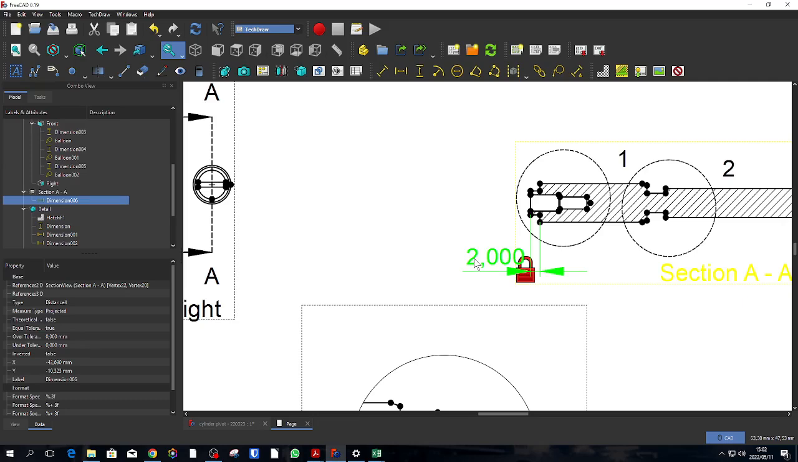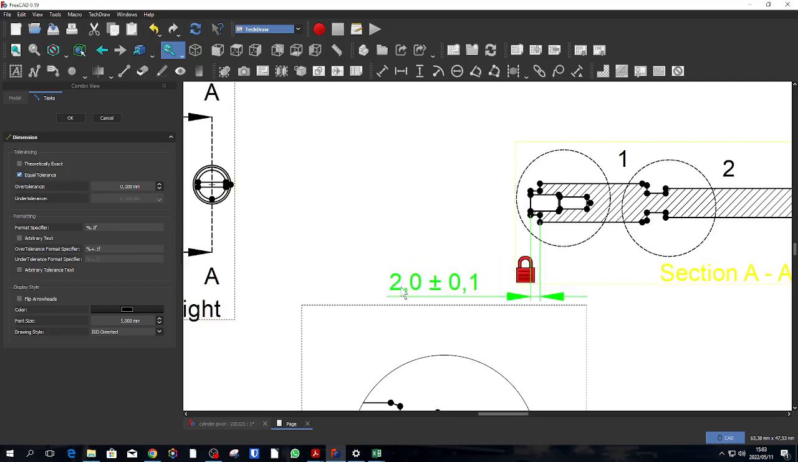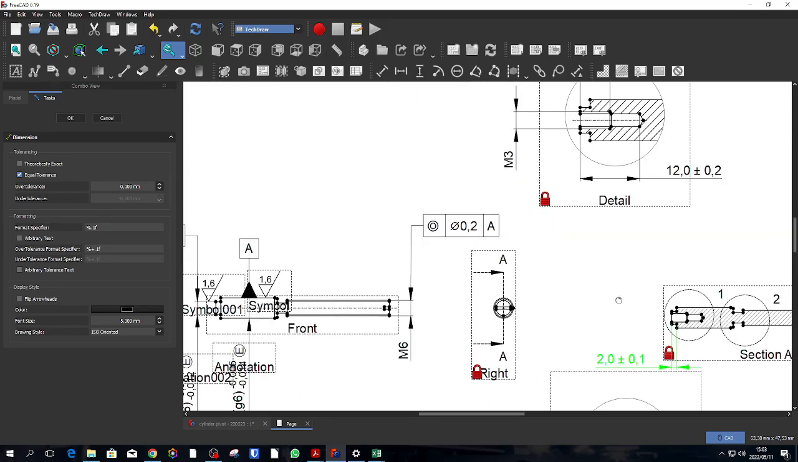Okay. Double click. Equal tolerance is fine. We're going to make it plus minus comma 1. And for the tolerance, we also do 1. Okay, so that's the first length dimension we have.